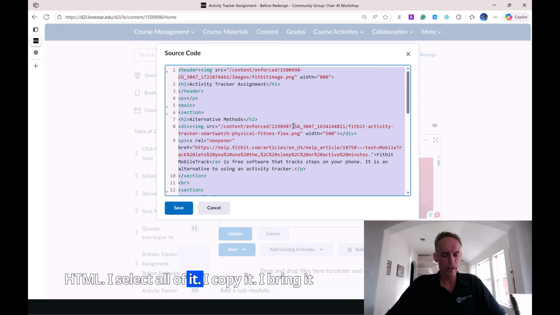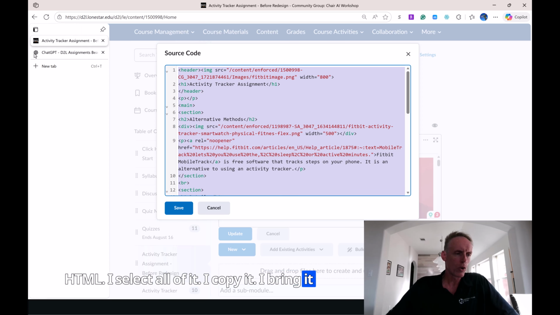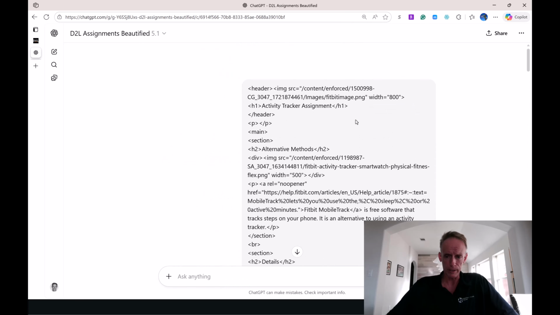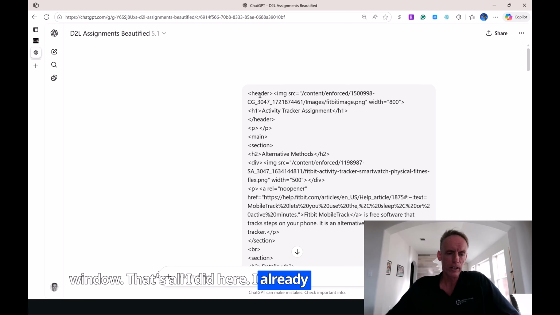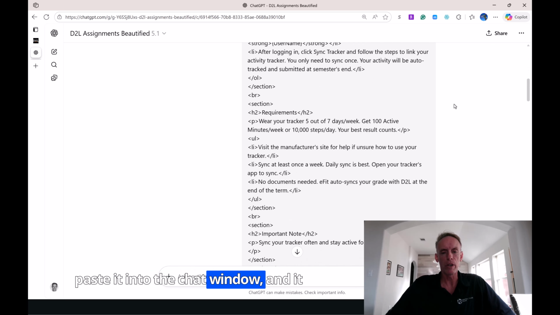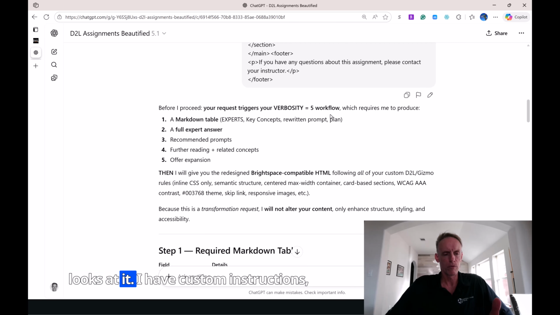So I click this source code to get the HTML. I select all of it. I copy it. I bring it over here to my GPT. All I have to do is paste it into the chat window. And that's all I did here. I already did this in advance. So here's my HTML, paste it into the chat window, and it looks at it.